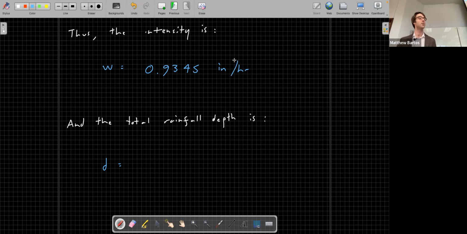Okay, so what would the total rainfall depth be for that storm? I'll give you about 30 seconds to compute this. What would the total depth of rainfall be in inches?